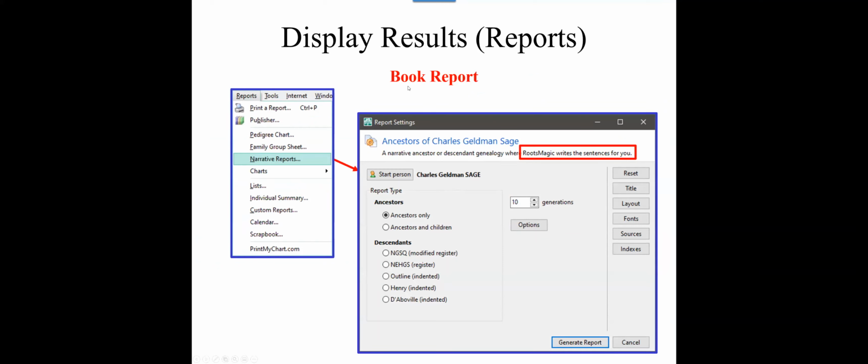You can also make a book report. And so the software is actually able to generate a book about your family or about a particular person's family. And you have a lot of power over that. So this is in the section narrative reports. You basically can do an ancestor only report or ancestors and children or various kinds of descendant charts. You can specify how many generations. You have lots of options, lay out what kinds of boxes, what fonts, and so on. And you click generate report and you get this enormous book that comes out of it. And we'll come back to that a little bit later.